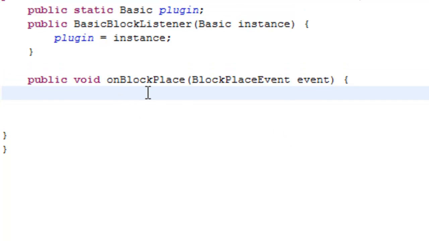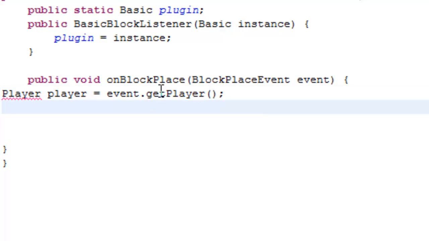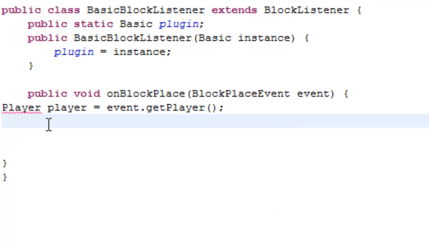So we're going to get the player first because it's going to be an instance of a player. So let's do player equals event.getPlayer. And we need to do that, and put those there. We need to import player, of course, otherwise it wouldn't work. Import player. Okay.